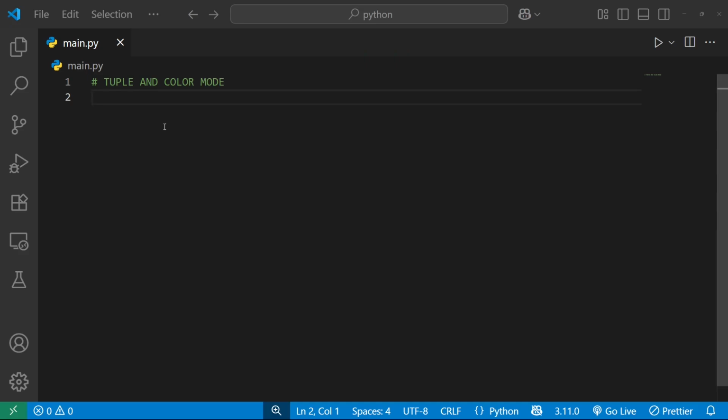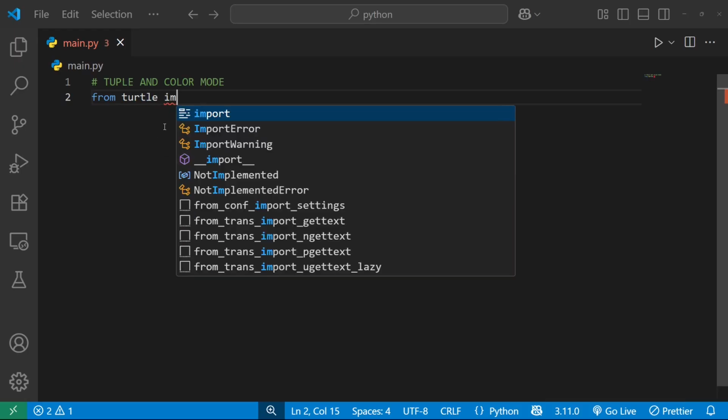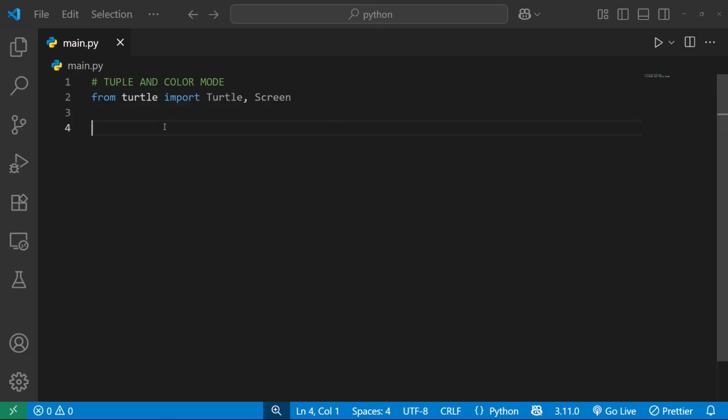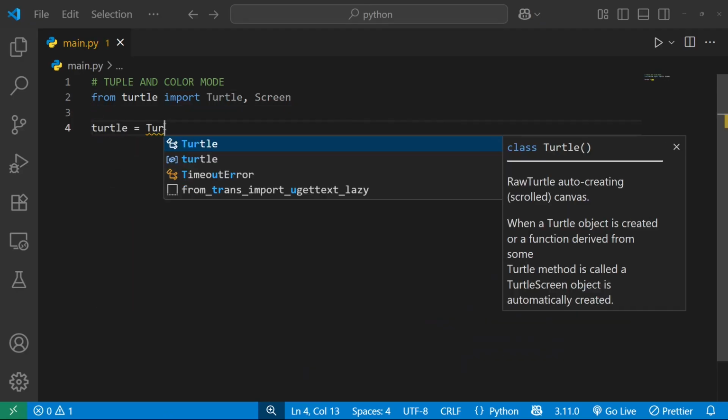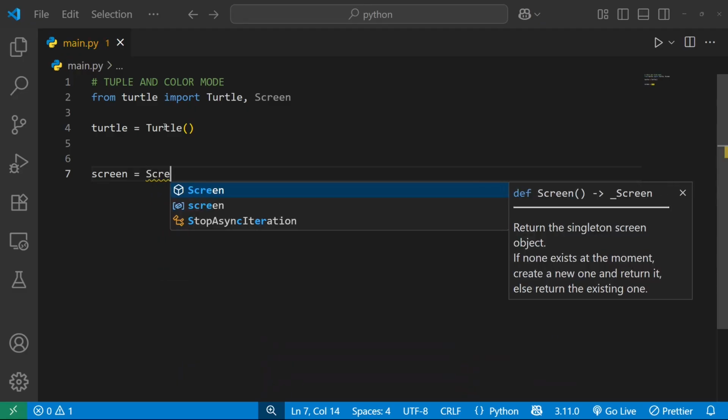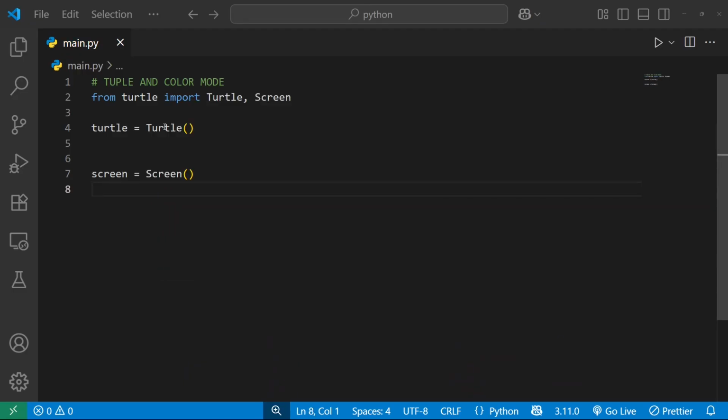In this video I would like to show you tuple and color mode. So what does it mean? It's a part of Turtle graphics, so we will start from the beginning: from turtle import Turtle and Screen. We will create a turtle like this, and after that we will create a screen like this.